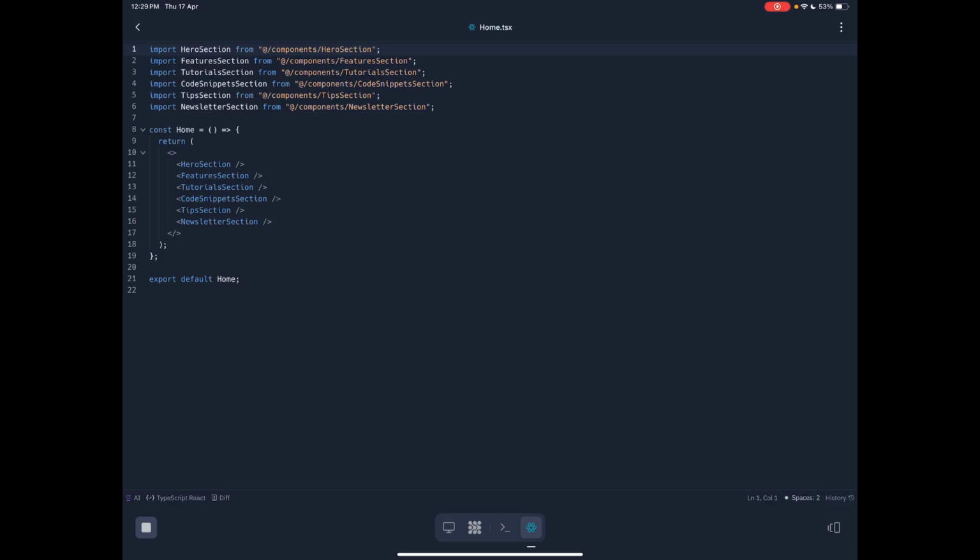But as you can see here, we've got the hero section, features section, tutorials section, code snippet section, tips section, and the newsletter section. They are all individual components that are imported at the top, as you can see where it says import. Each of those are importing those components from the parts of the code file. So you're able to then use those below in the actual build of the page.